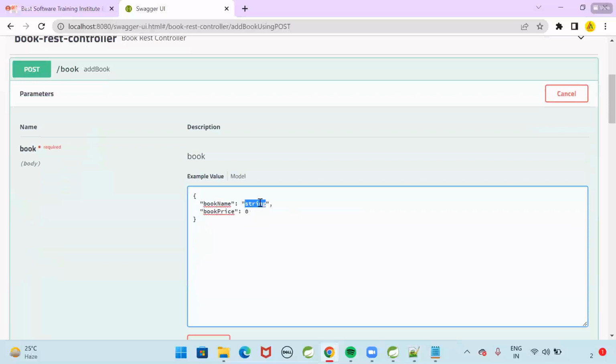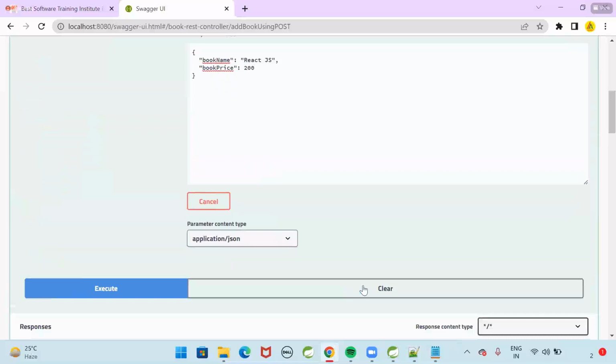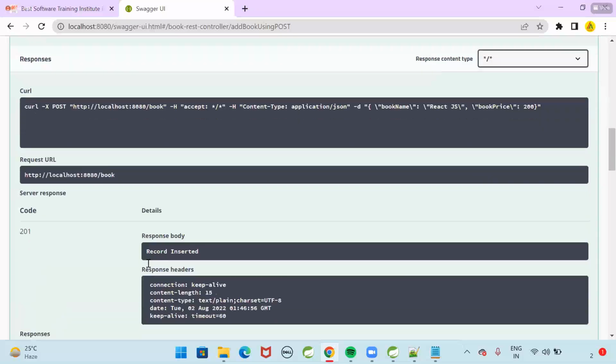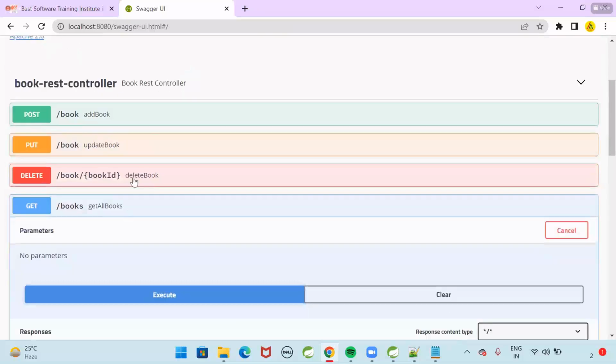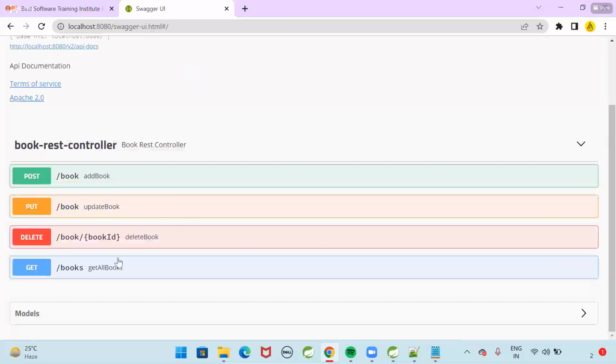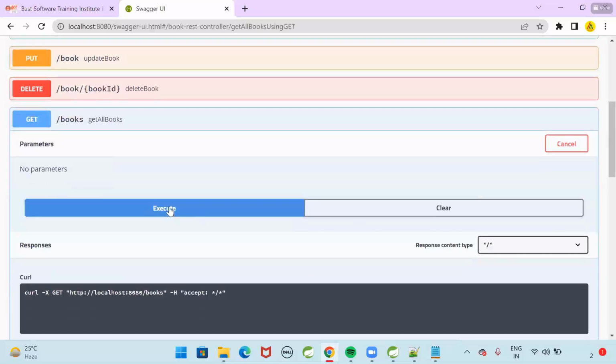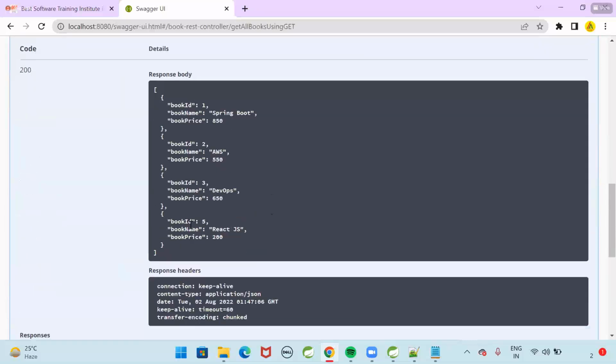Book name, I'm giving it as React.js. Book price, I'm giving as 200. Click on execute. The book is added successfully. Book inserted. Now go to /books. See whether the React.js book is displaying or not. Click on execute. Now you see the React.js book is also coming.